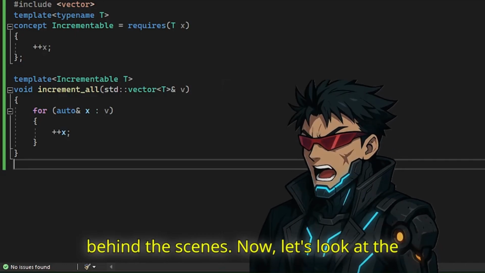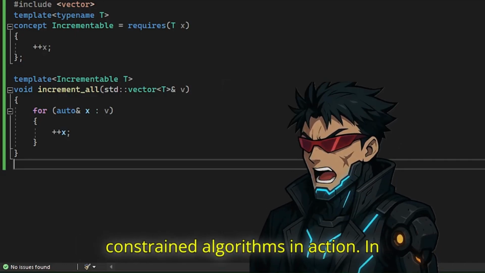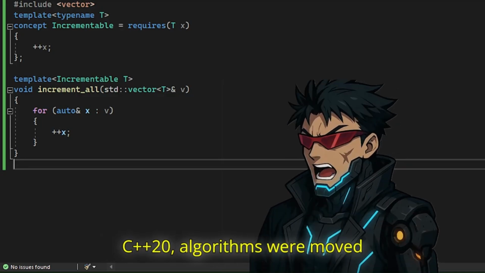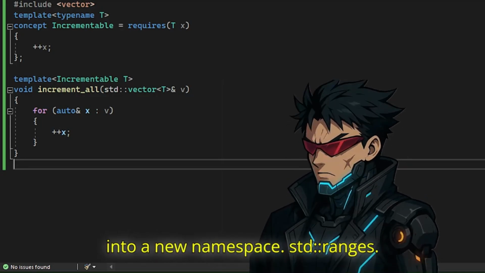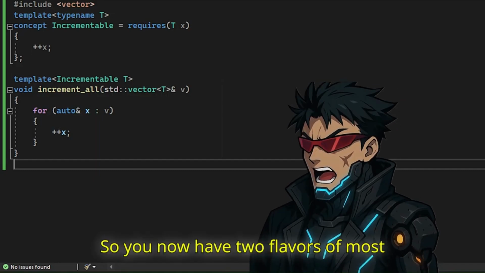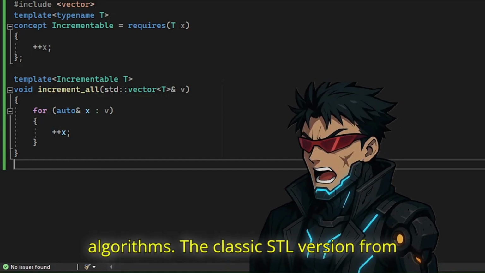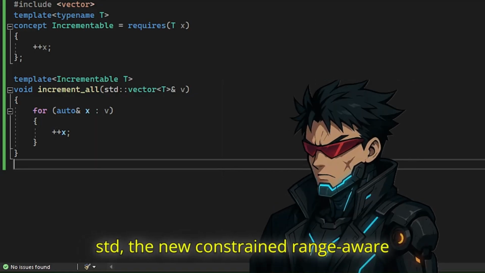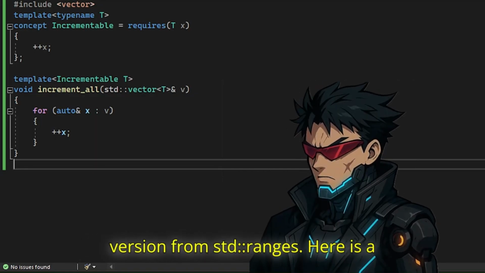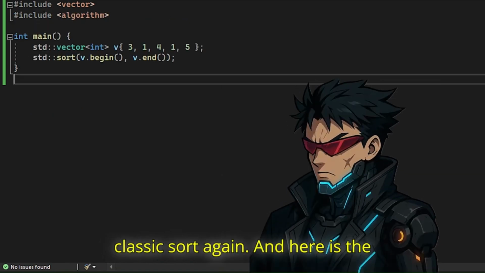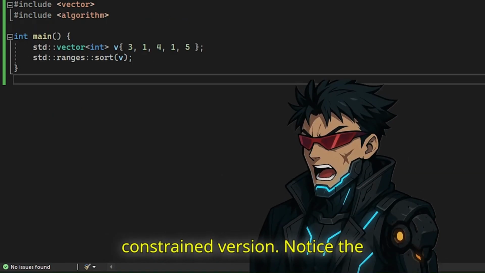Now, let's look at the constrained algorithms in action. In C++20, algorithms were moved into a new namespace, std::ranges. So you now have two flavors of most algorithms. The classic STL version from std, and the new constrained, range-aware version from std::ranges. Here is a classic sort again. And here is the constrained version.